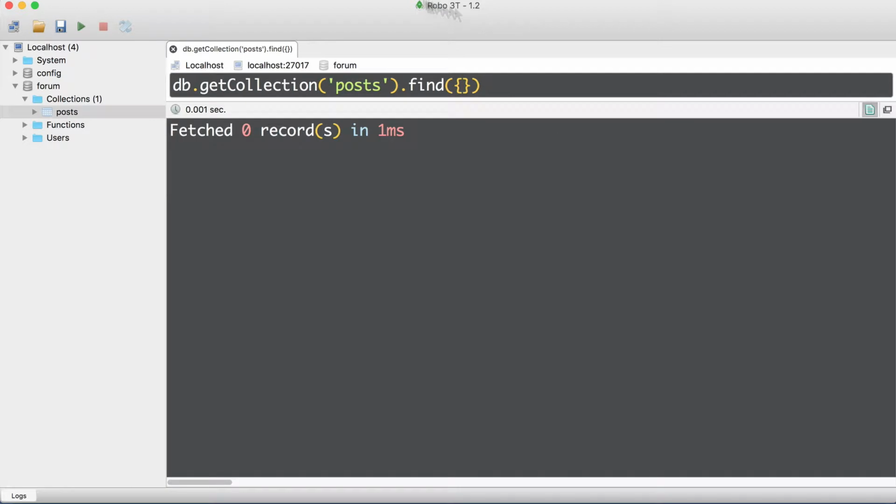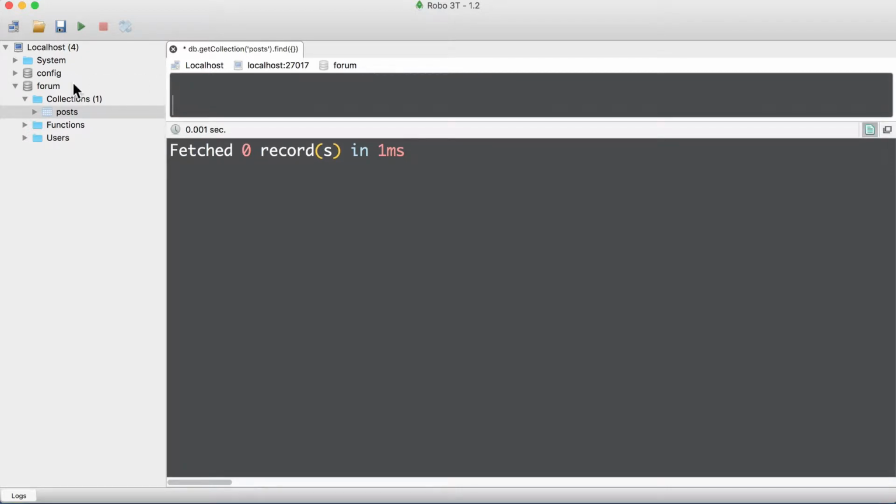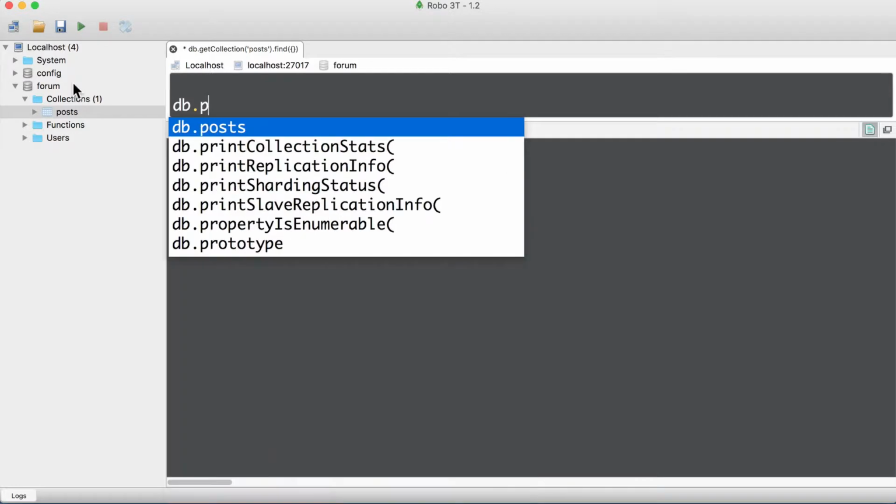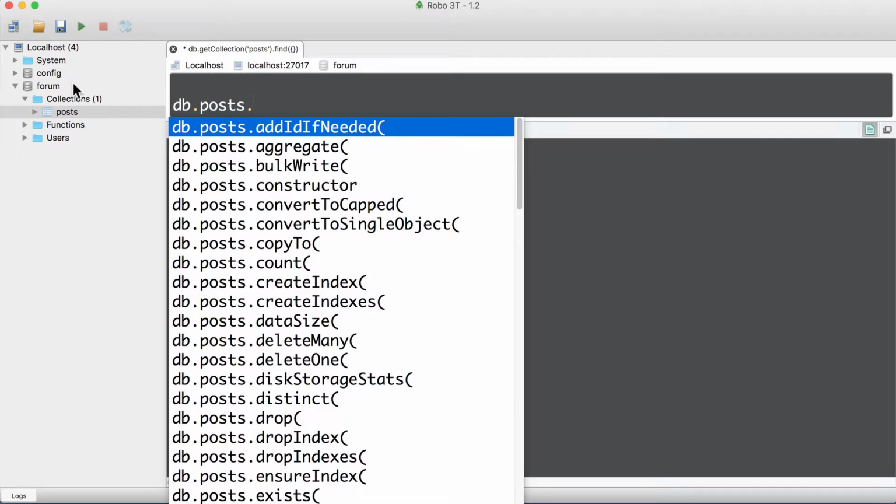Of course, now this posts collection is empty. Let's add the first document into this collection. I'll remove this part, and we will use the insertOne method. The syntax is the following: db, then the collection name, that is posts, dot insertOne.